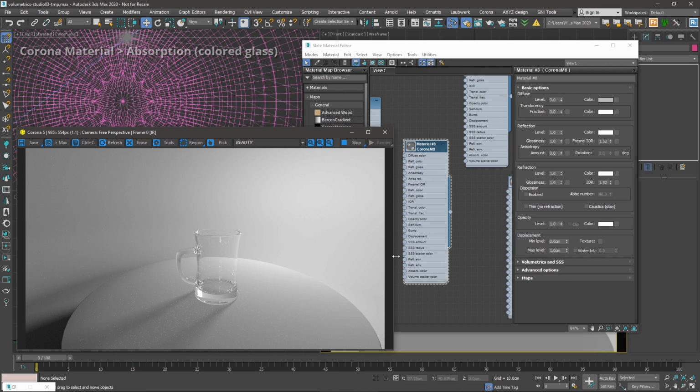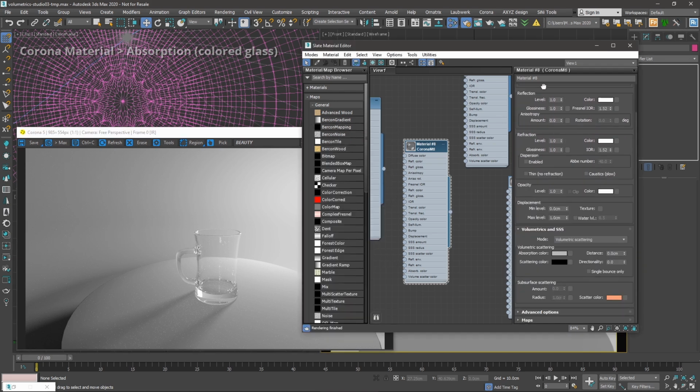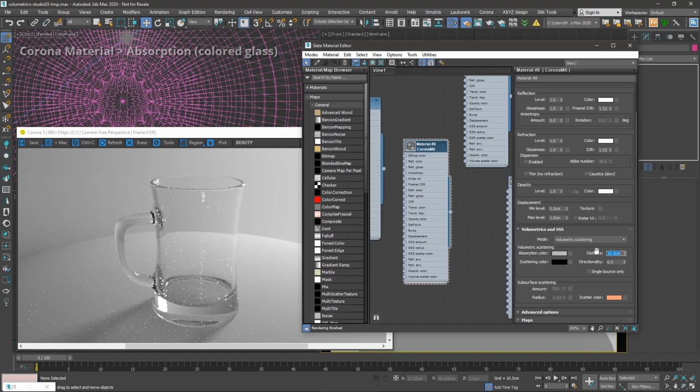So if I want to create colored glass or darker glass, I can go to Volumetrics and SSS without changing any other properties and just increase absorption distance. So let's try with 1 centimeter. This means that after traveling 1 centimeter, our white light becomes darker. Increasing this absorption distance value will make our glass brighter. So I can just fine-tune it like this.